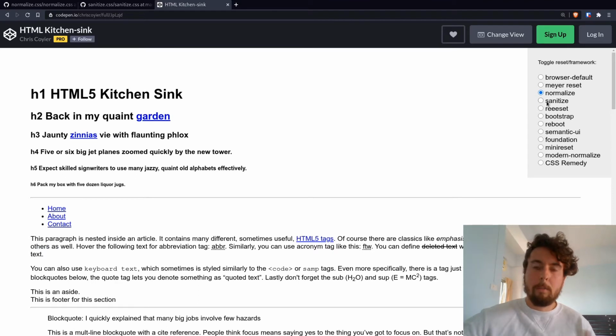So the most popular is probably normalize. And this doesn't just reset everything to default like the Meyer reset does. What it does is kind of set everything to a reasonable default. So it fixes the inconsistencies between the H1 sizes. In Firefox, maybe it's a couple of pixels off, so it makes that all the same. It corrects all the margins so that they're all the same, but it doesn't reset them completely.